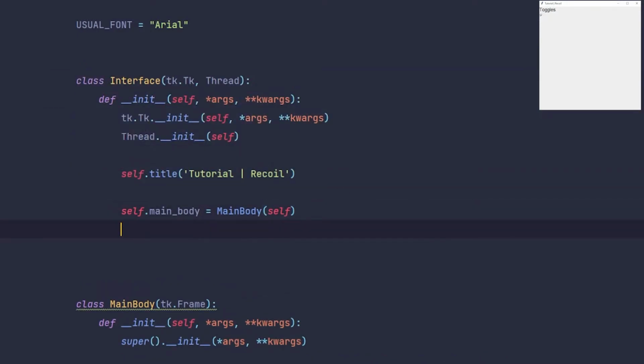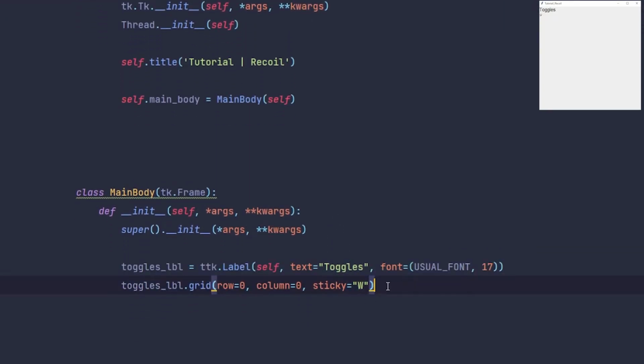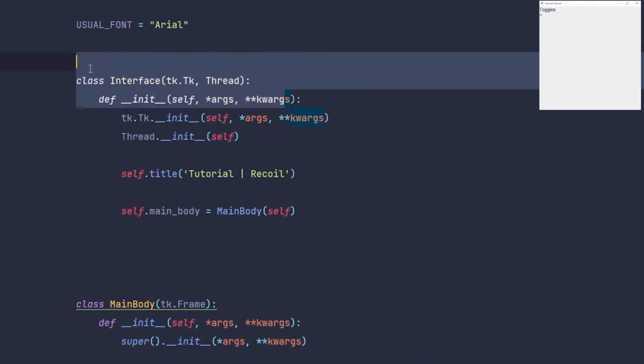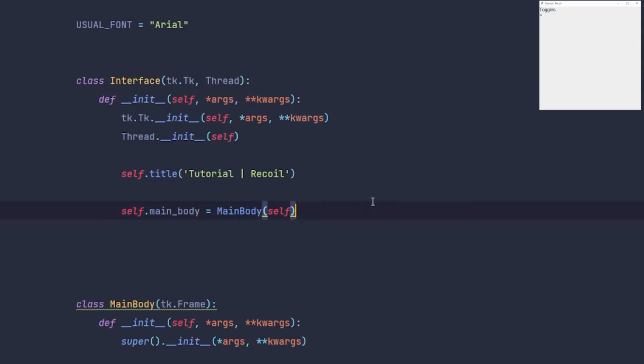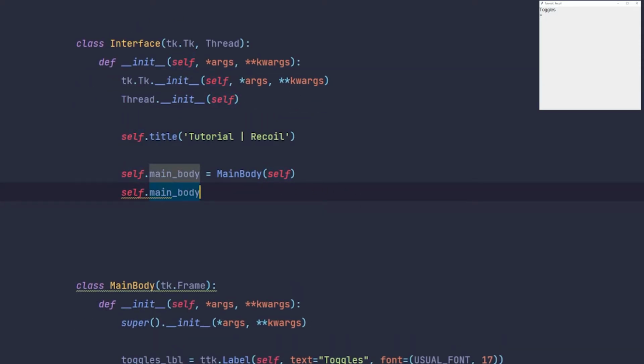Okay, and now if you run this, nothing's going to happen yet. All you need to do now is place the frame inside of the container, because this is a big container. The interface is a big container. So for example, you had the label, right? The label needs to be placed inside of the frame, and now the frame needs to be placed inside of the actual interface. Let's do that right now. Let's do self.main_body.grid, row equals 0 and column equals 0, and then let's actually execute it.